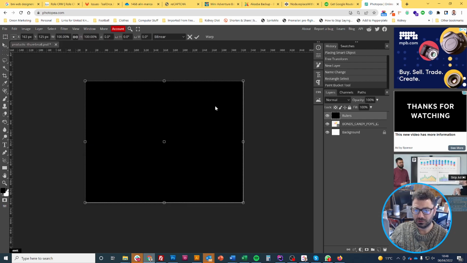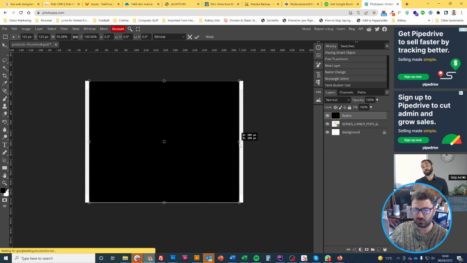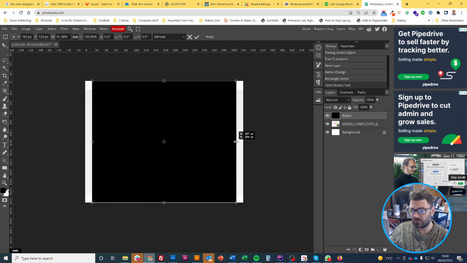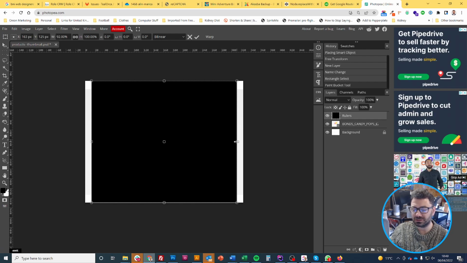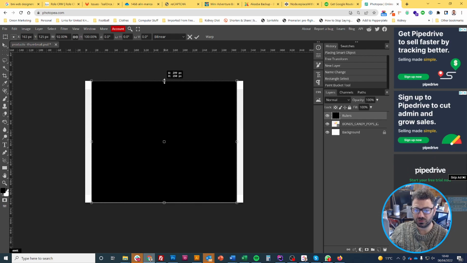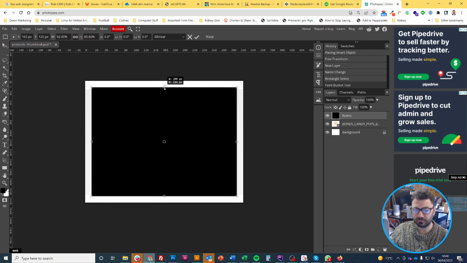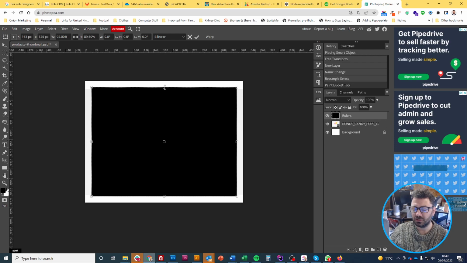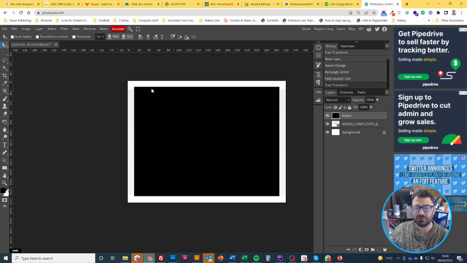Scale. Yeah, so if I hold down the Alt button and I pull this side in, the other side comes with me. So I'll go to about there. I just want to make sure there's enough space around the left and right, and also top and bottom. So I'm going to hold down Alt, and I'm going to pull this in. That looks right to me, and that should be enough spacing.